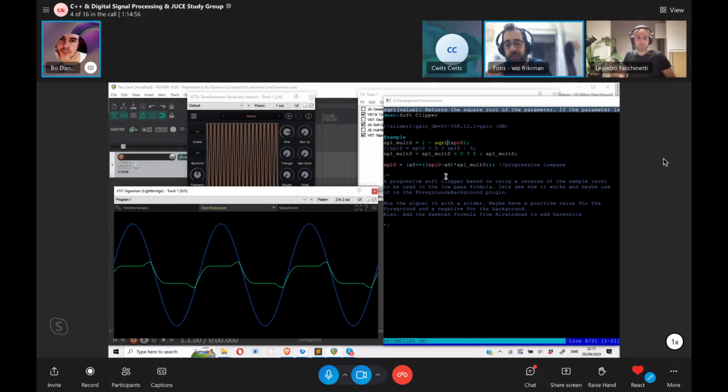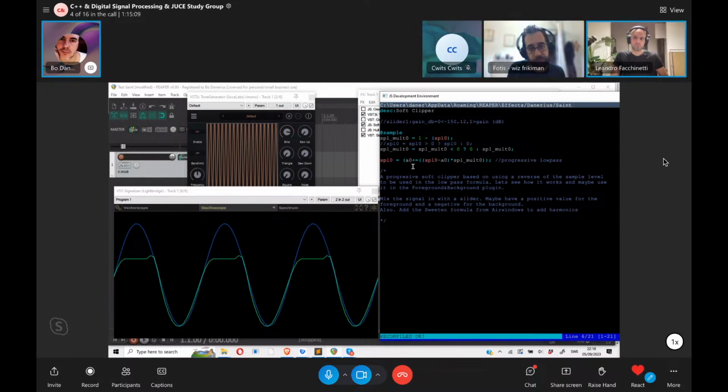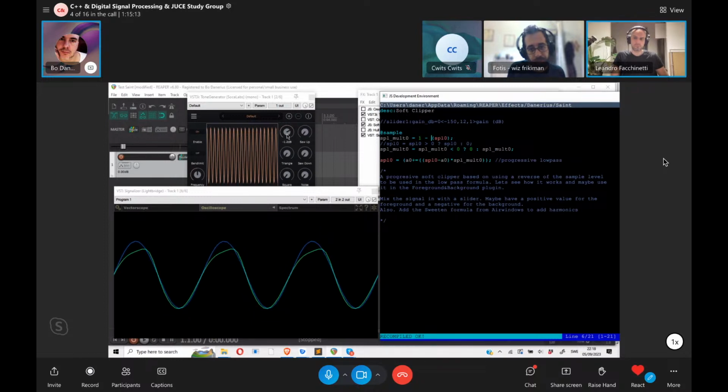But the plan is to have this go into the background foreground thingy, and have one part of the wave being processed, either the upper part or the lower part, and have one set of processing on the upper part and one set of processing on the lower part.